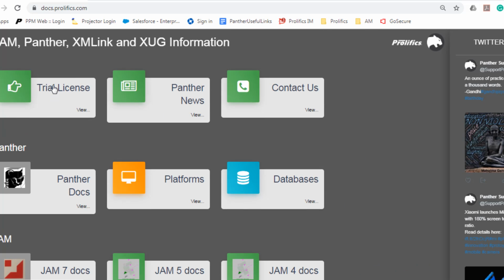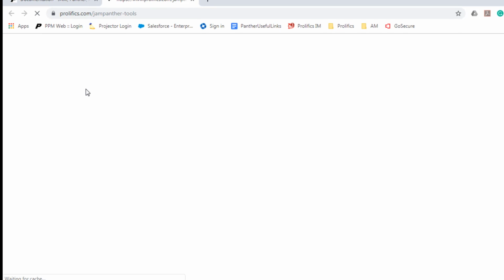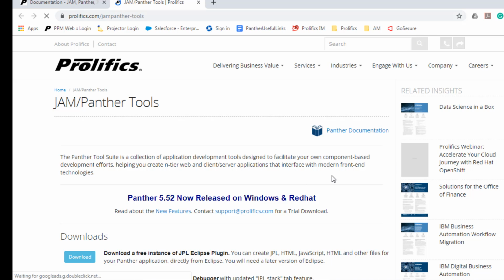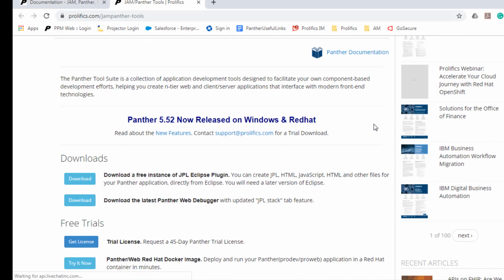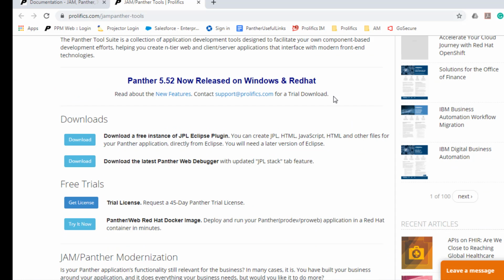What you'll do is click on the first one here. It says trial license. Panther 5.52 is now released. Of course, if you're watching this video a year later, it'll be Panther 5.53 or 5.54. Now, to access the latest version of Panther, all you have to do is contact us using this email address, support@prolifics.com.